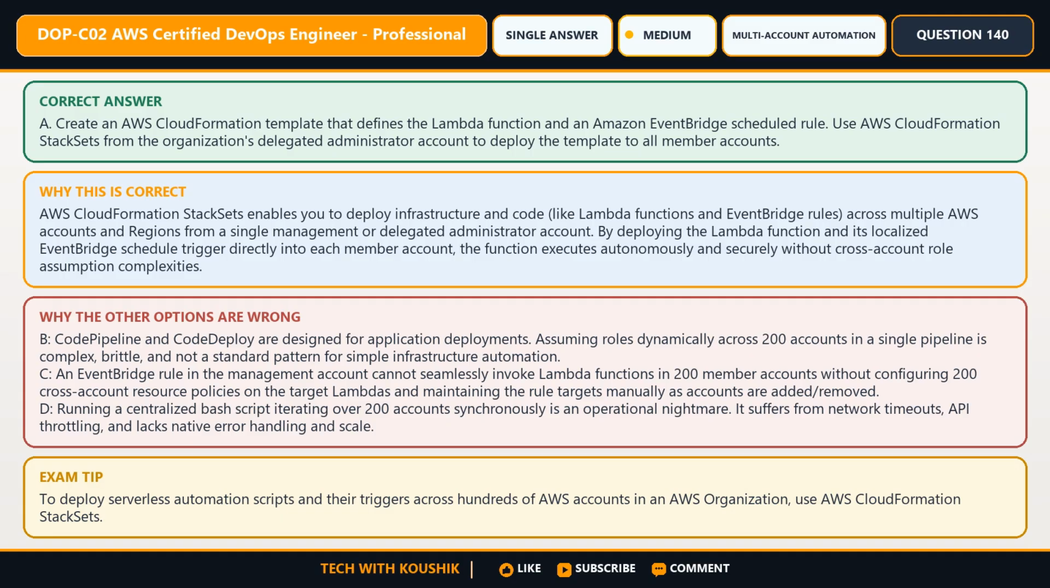An EventBridge rule in the management account cannot seamlessly invoke Lambda functions in 200 member accounts without configuring 200 cross-account resource policies on the target Lambdas and maintaining the rule targets manually as accounts are added or removed. D. Running a centralized bash script iterating over 200 accounts synchronously is an operational nightmare. It suffers from network timeouts, API throttling, and lacks native error handling and scale.